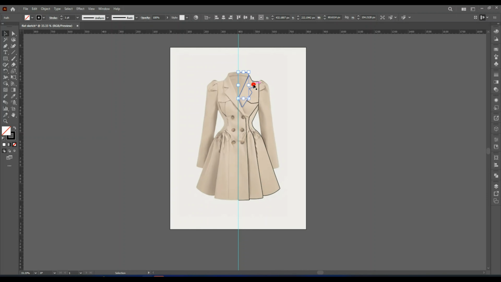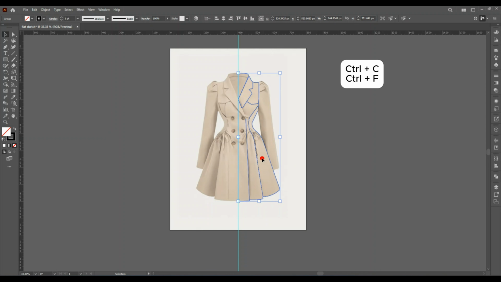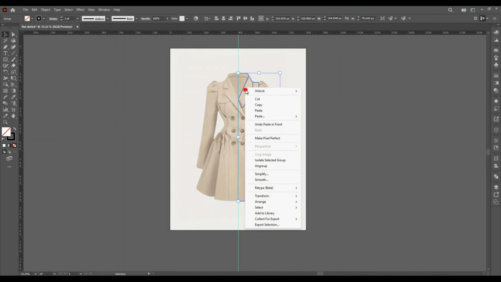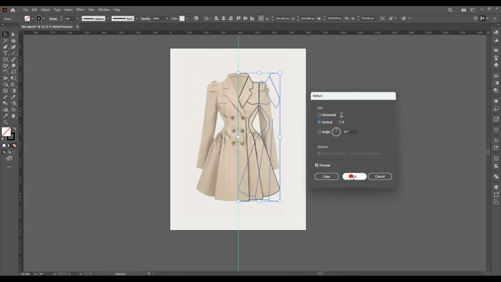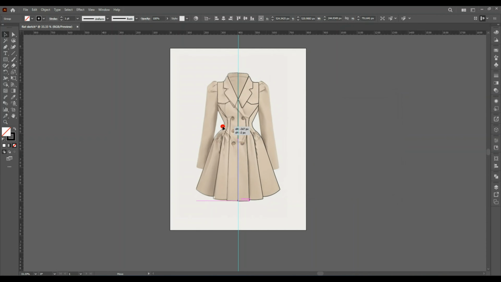First, I'll select everything and press Ctrl G to group it all together. Then I'll press Ctrl C followed by Ctrl F. This pastes a copy directly on top of the original. Now I'll right click and go to Transform, Reflect. I'll choose the vertical axis and click OK. Now I can move the reflected piece over and align it with the other center guideline. And there we go. We have a symmetrical base.